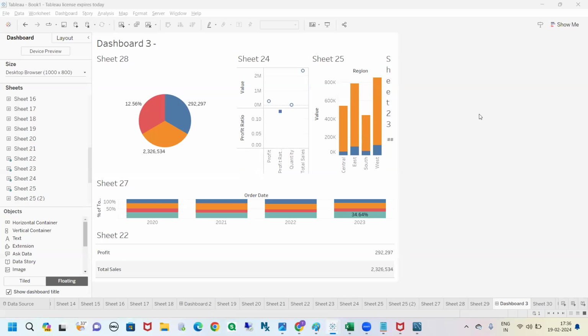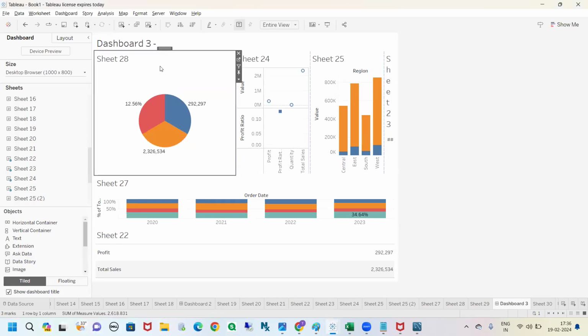So in the last class, we have seen how to use the tiled option. Tiled means it will occupy a particular place. If I want to have two sheets one over the other, that is not possible with the help of two tiled sheets. So what we can do is use one tiled sheet.